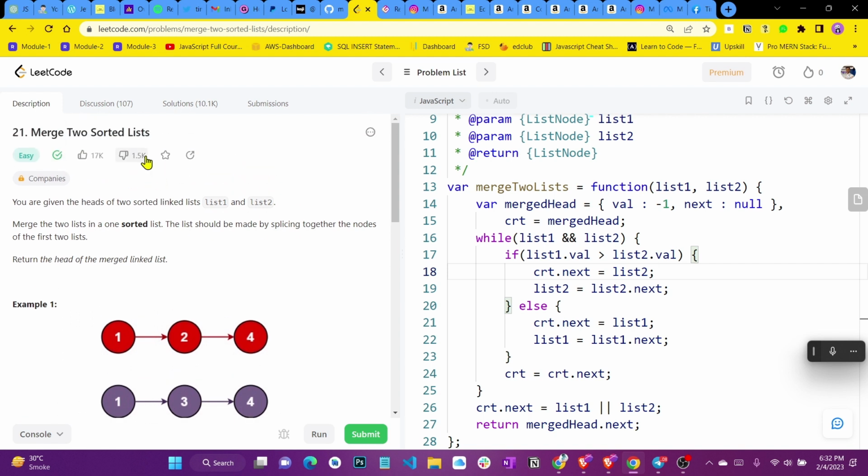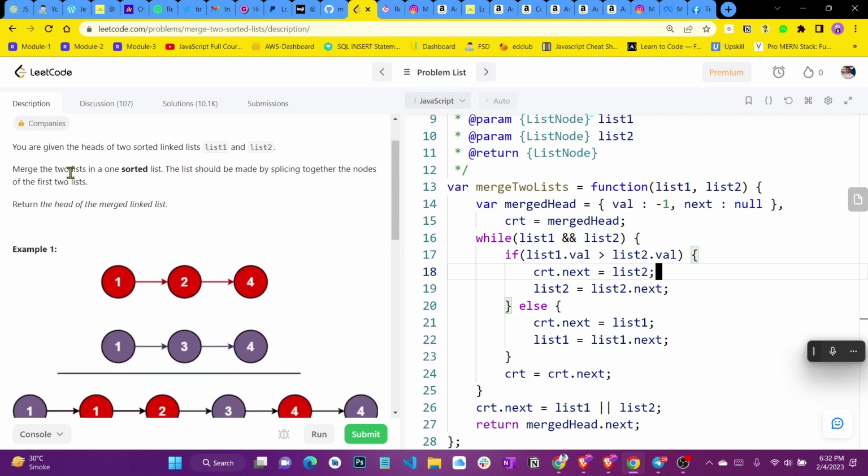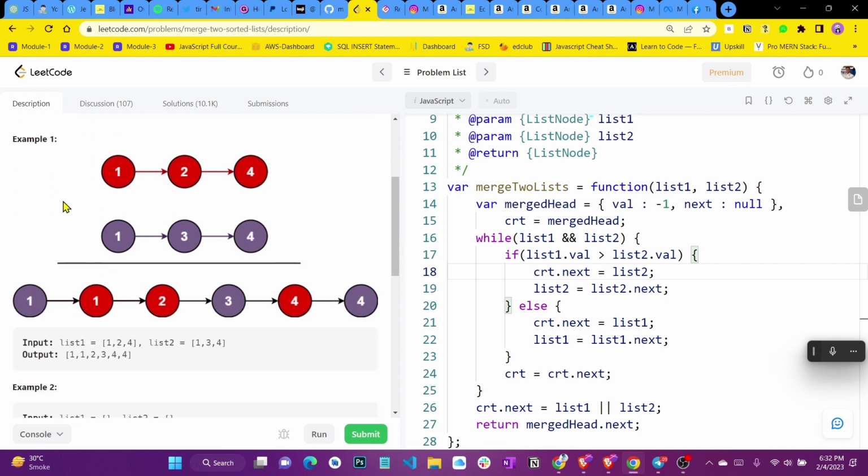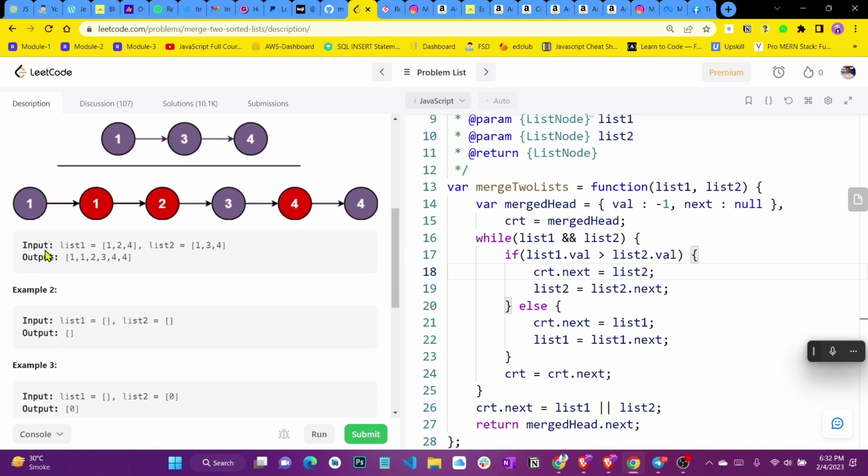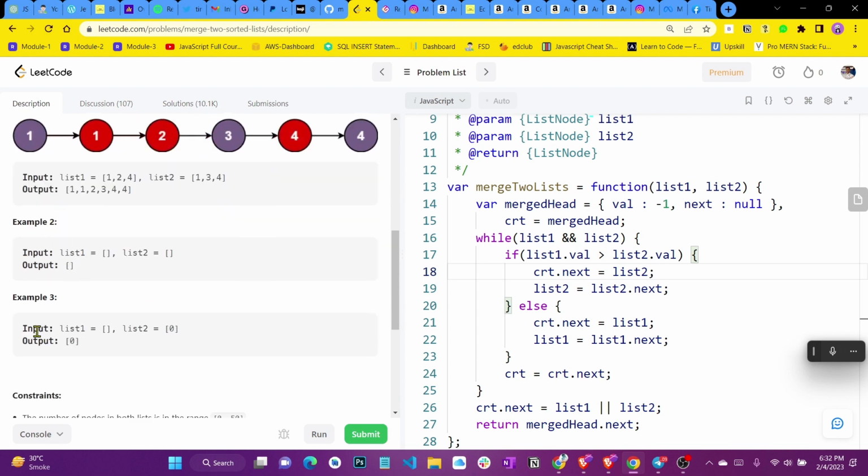First, understand the question. You are given the heads of two sorted linked lists, list1 and list2. Merge the two lists into one sorted list. The list should be made by splicing together the nodes of the first two lists. Return the head of the merged linked list. There are examples given here. In Example 1, list1 and list2 are empty, and the output is empty.